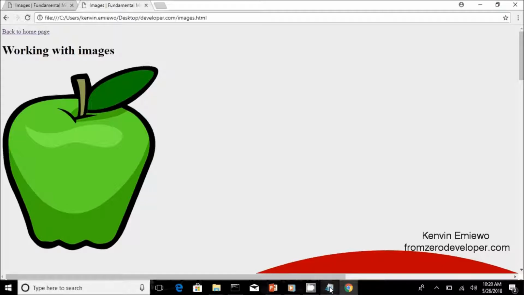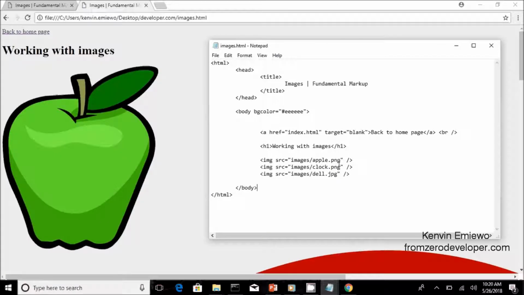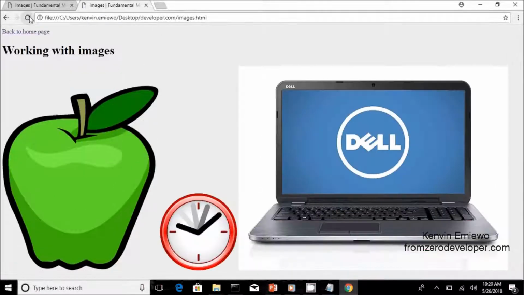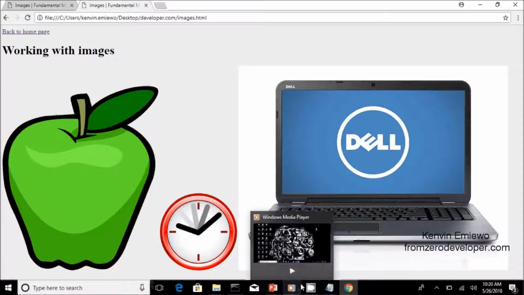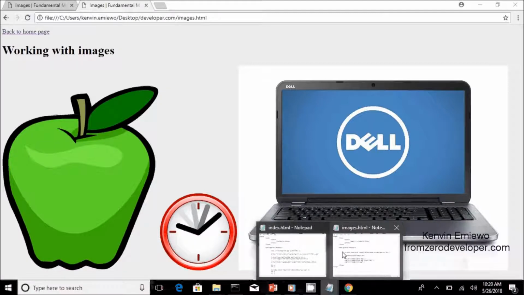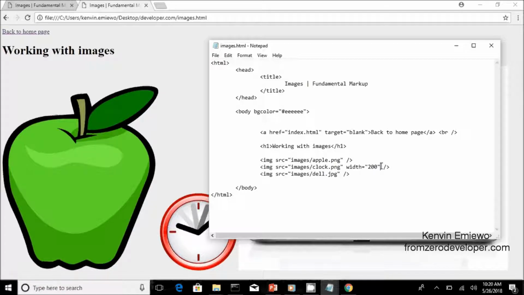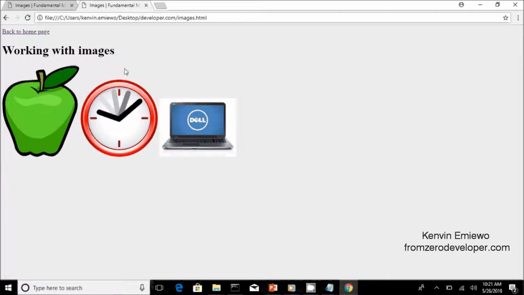Now this will lead us back to using our inline attribute and values, which is the width. We can specify the width of the image to be like 200 pixels, and if we refresh that now, you see that image is now small and the Dell is still pretty much very large. So we can just extend our generosity to the other images to resize them in suitable ways.